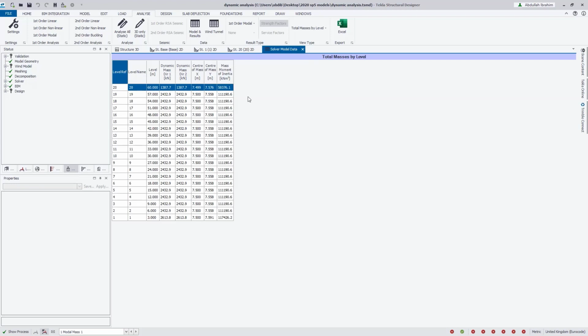And importantly, in 2020, it also works out the center of gravity, the center of mass at each level, and the mass moment of inertia. In previous versions of the program, these results were not given. So some of these tables would have had to be exported to Excel or any other third-party program, and the center of masses and the mass moment of inertias you would have had to calculate manually.